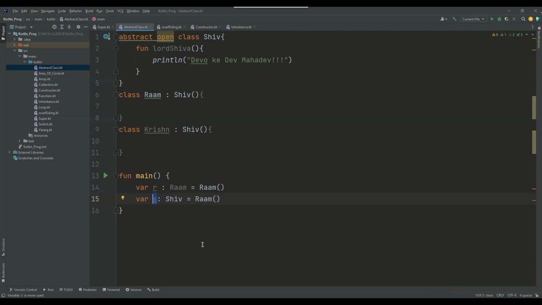In line number 14 we have created an object of the Ram class. In line number 15 we also have created an instance of the Shiv class, but it is pointing to the Ram class. So this s is an object of the Shiv class referencing the Ram class. We can say it like that also. But the abstract class cannot be instantiated, meaning we cannot create an object of the abstract class. We need to inherit that particular class.